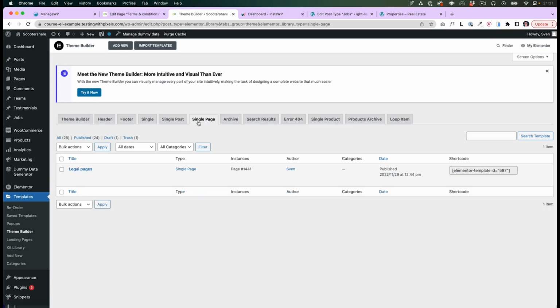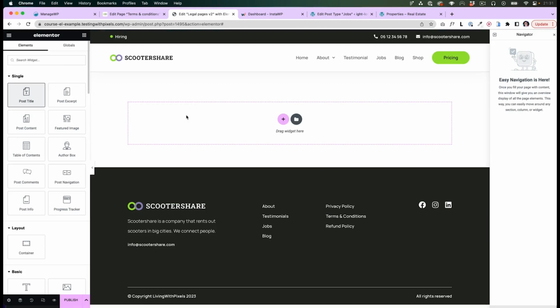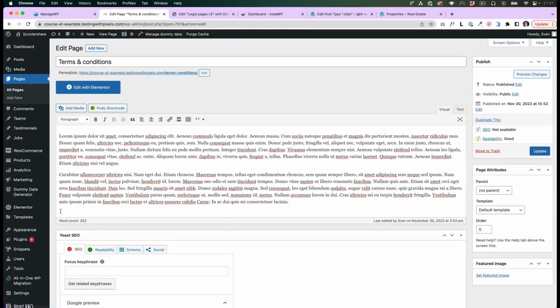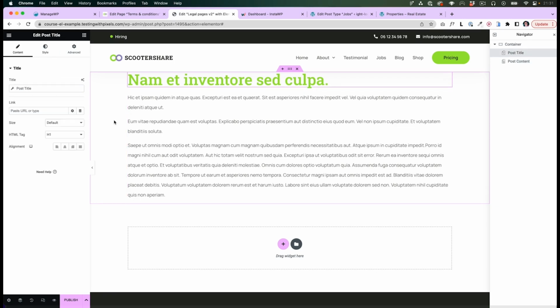So you click on your single page template, you can create a new one like this. Let's call it Legal Pages version 2 because I already have one. And then all you have to do is drag in your post title and the post content, because again, the post content is this box, this content box that you see over here. So then you drag in your post content. Right now it's just loading in a blog post.